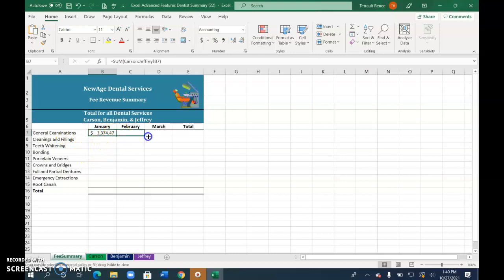Now you can go ahead and use your fill handle, and then it goes for each one. So that's for column C, D, and E. And then fill handle all the way down, and it'll do the totals.